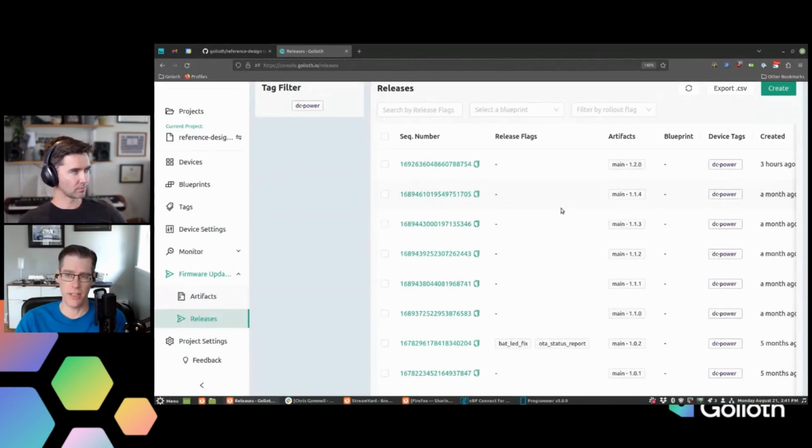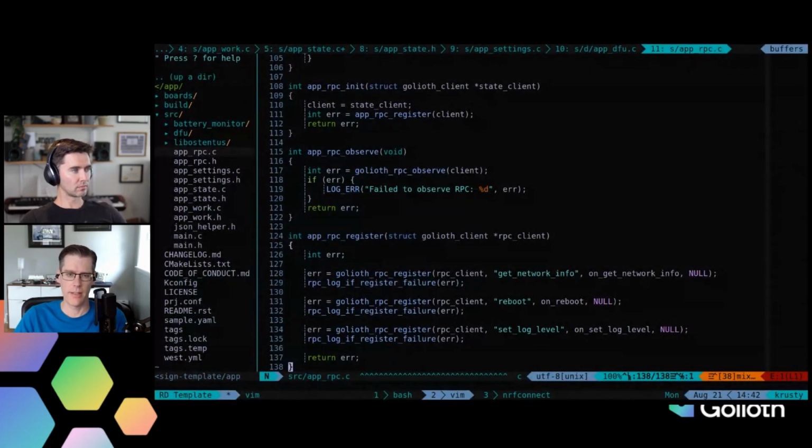The DC power monitor is what we're looking at right here, and you can see these are the different versions of the firmware that I've released and pushed up to the device. You can see I've tagged the device with DC power monitor. So all of that code we were just looking at uses this automatically. It doesn't care what version or tag number; all that gets taken care of for you, which I think is really nice.